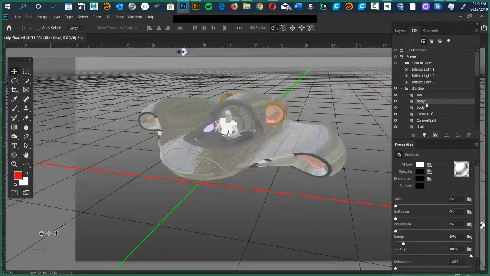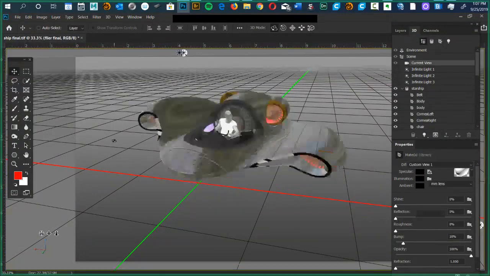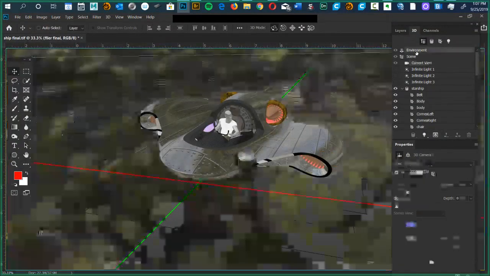Here's the body of my ship, my texture. And I have a little bit of reflections. Actually, I have no reflections on this one. But let's go back to my environment.